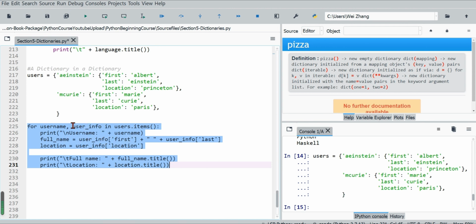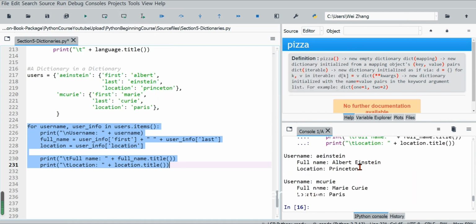User_info is actually the dictionary. So user_info['first'], for example, is Albert, user_info['last'] is Einstein, and user_info['location'] is Princeton. So for each person we create the full name and the location. Then we'll print full name and location. We'll run this. Username Einstein, full name Albert Einstein, location Princeton. The username Marie Curie, full name Marie Curie, location Paris.